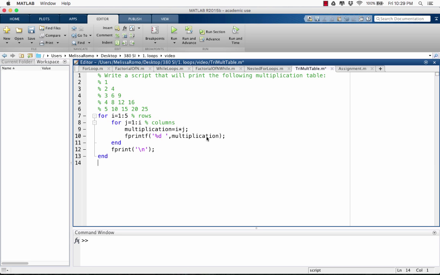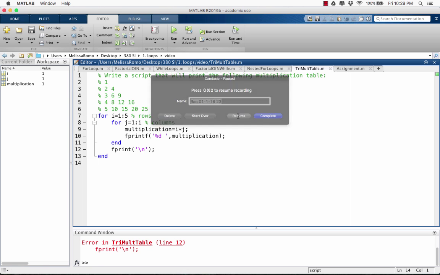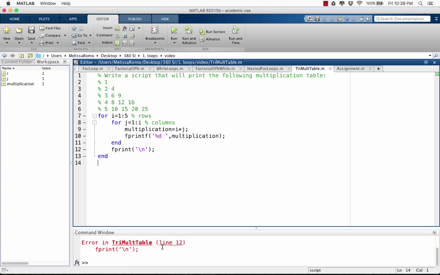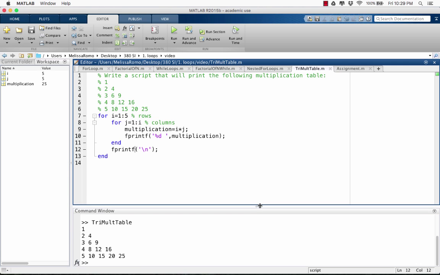Now let's run it and see if this works. It's telling me that I have an error in line 12. That's because I have a typo here in line 12, fprintf. Now let's rerun and resize our command window, and you can see that we've displayed this triangle multiplication table just as we wanted here.